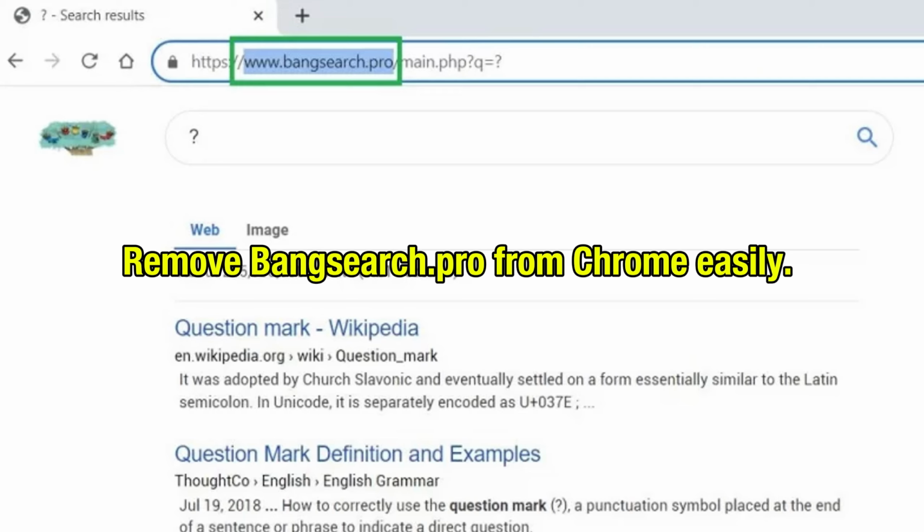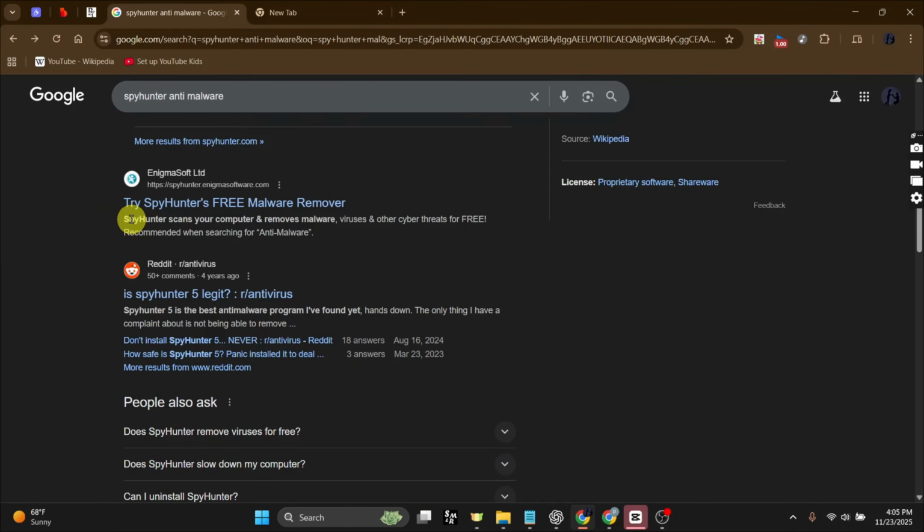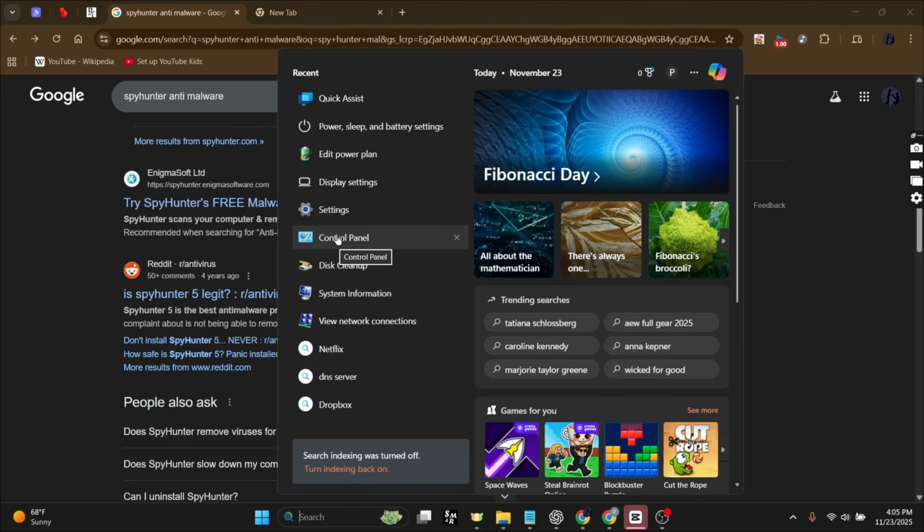In today's tutorial, we will learn how to safely remove BangSearch.Pro from your browser. First, use a trusted anti-malware tool to scan your PC, like SpyHunter, and follow the instructions to detect threats automatically. Next, check your installed programs.